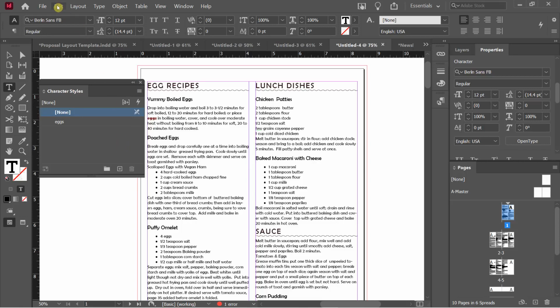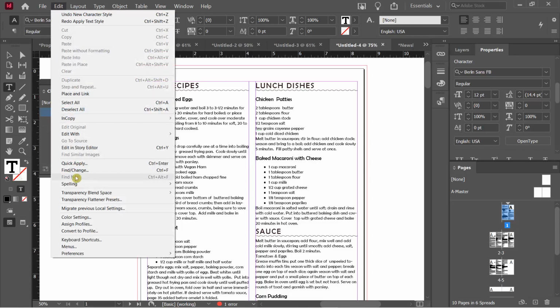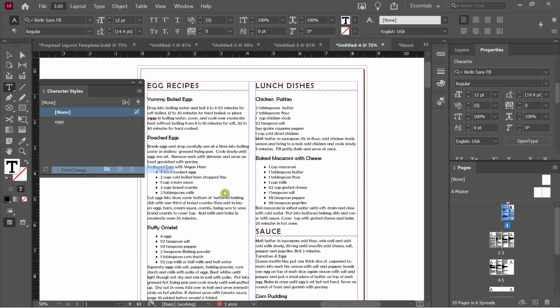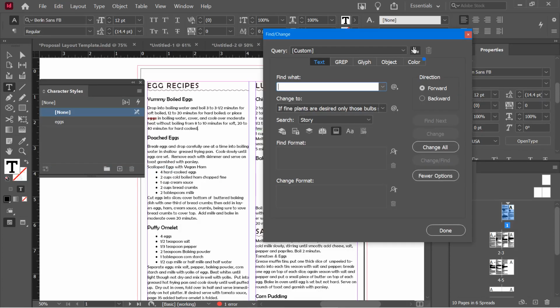If we go over to Edit, you're going to see an option for Find and Change. And also notice here is the Control F option, or Command F on the Mac. What am I looking for? I am looking for the word eggs. Great. And you can see here it says change to what? I'm not changing anything, so this really should be blank. I'm not really changing the words. What am I changing? I'm changing the format.